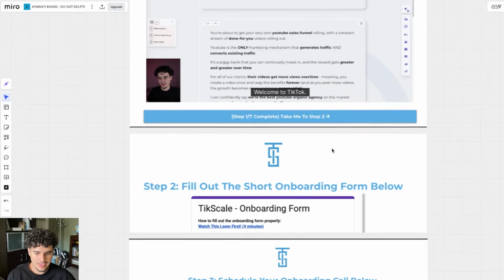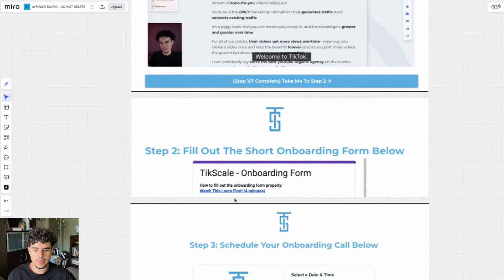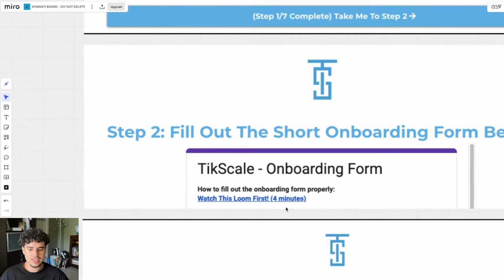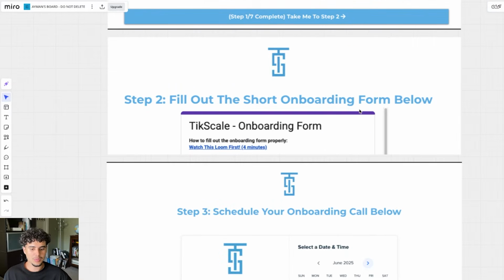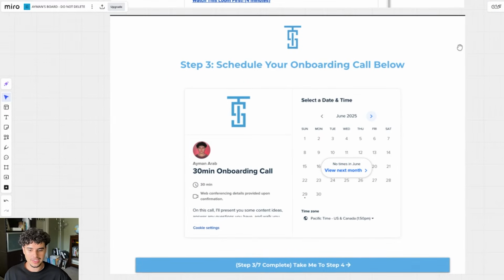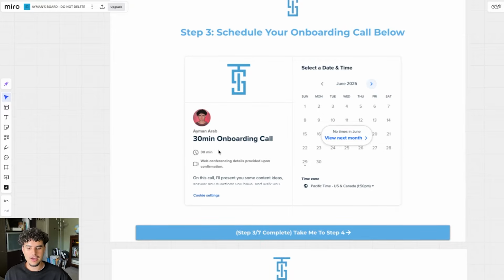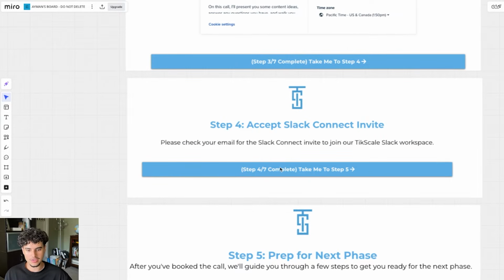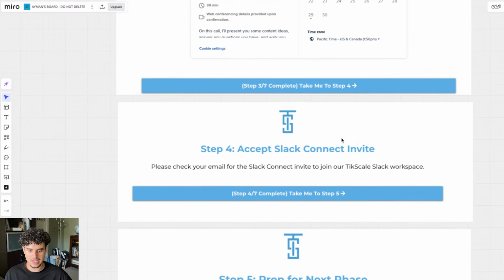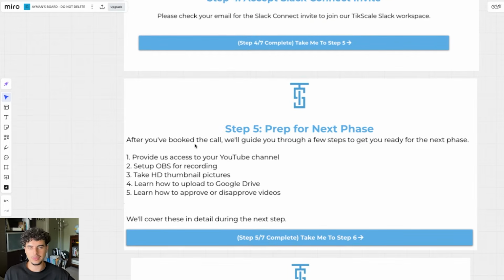And then the next step is that they fill out an onboarding form. I also make sure to include a video that talks about how to fill out the onboarding form properly, because if they don't do so, it's going to make our job a lot harder. After they fill out the onboarding form, they can schedule their onboarding call right here. And then after they schedule the onboarding call, I tell them to make sure to check their email for the Slack invitation. And then in this step, I'm basically just telling them what's going to happen next.